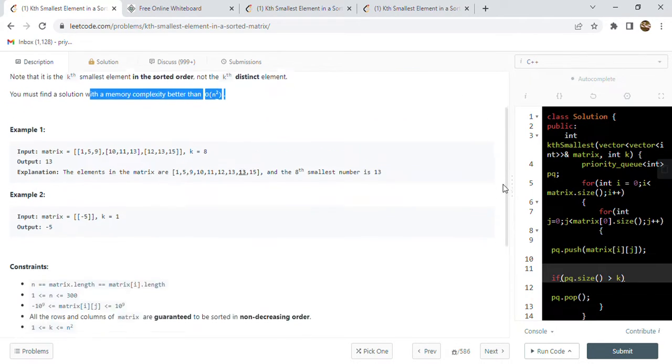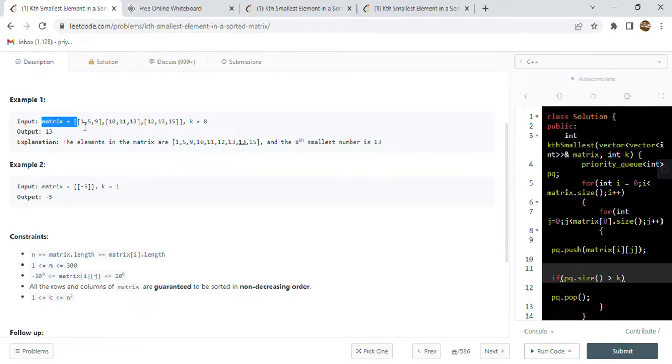So they have given some examples. First, they have given a matrix of 3 cross 3 order, and the k value is 8. We have to find the eighth smallest element from this matrix. So it's 13.